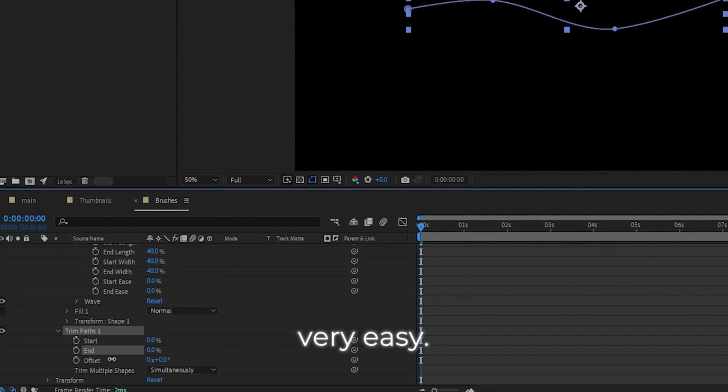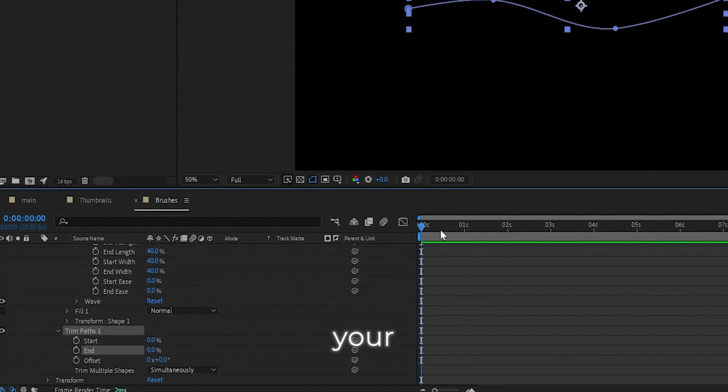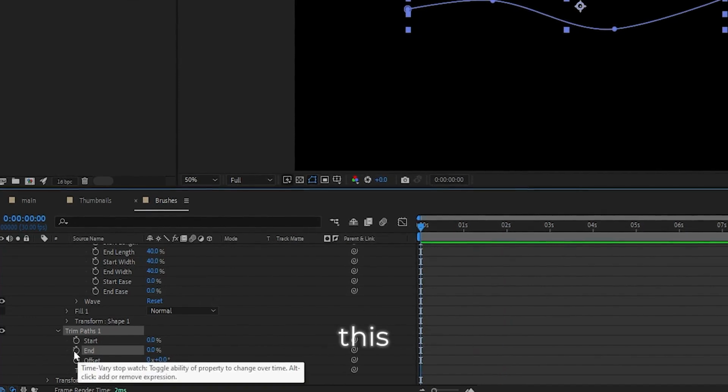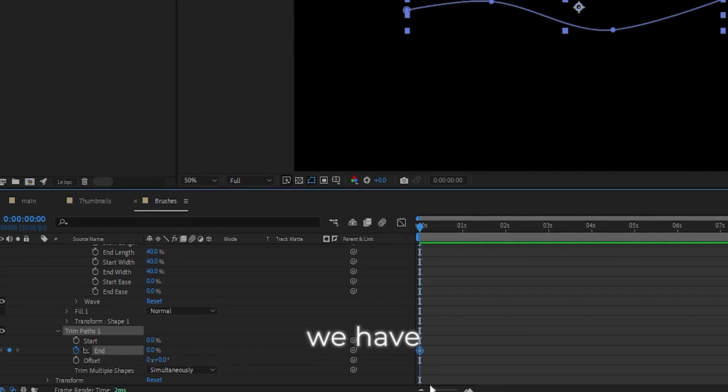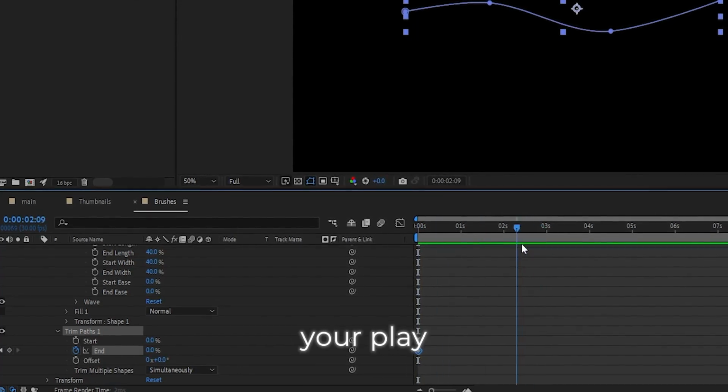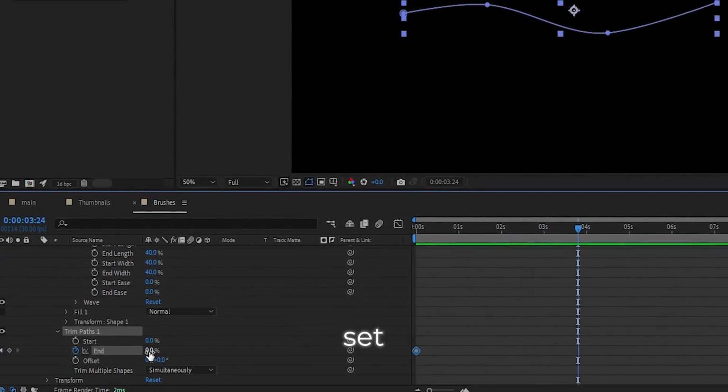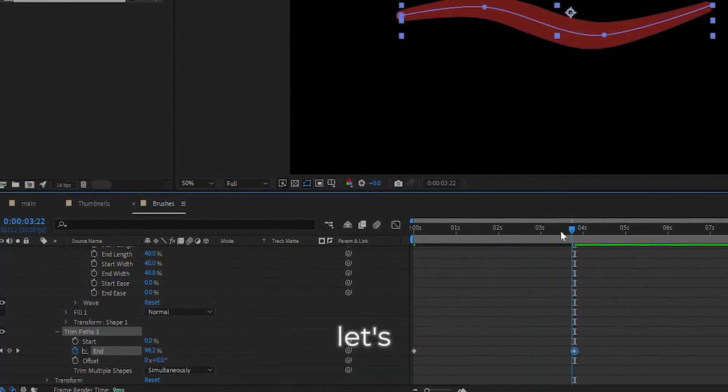So it's very easy. Set the value 0 and place your playhead at the very beginning, and then click on this animation key. And now we have an animation key. Move your playhead a few frames forward and set the end value 100. Now let's play.